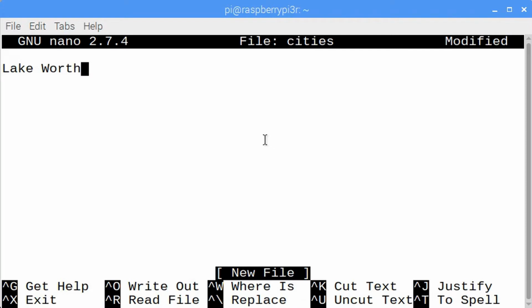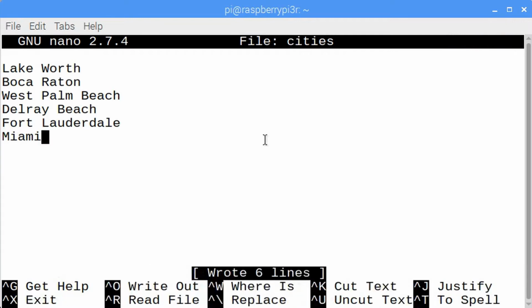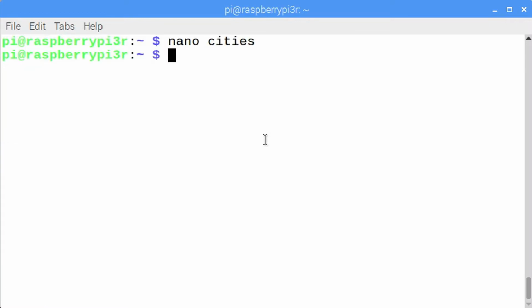Let's create a file which we want to zip. Enter nano space cities, and let's enter Lake Worth, Boca Raton, West Palm Beach, Delray Beach, Fort Lauderdale, and Miami. Press Ctrl-O to write out and Ctrl-X to exit.